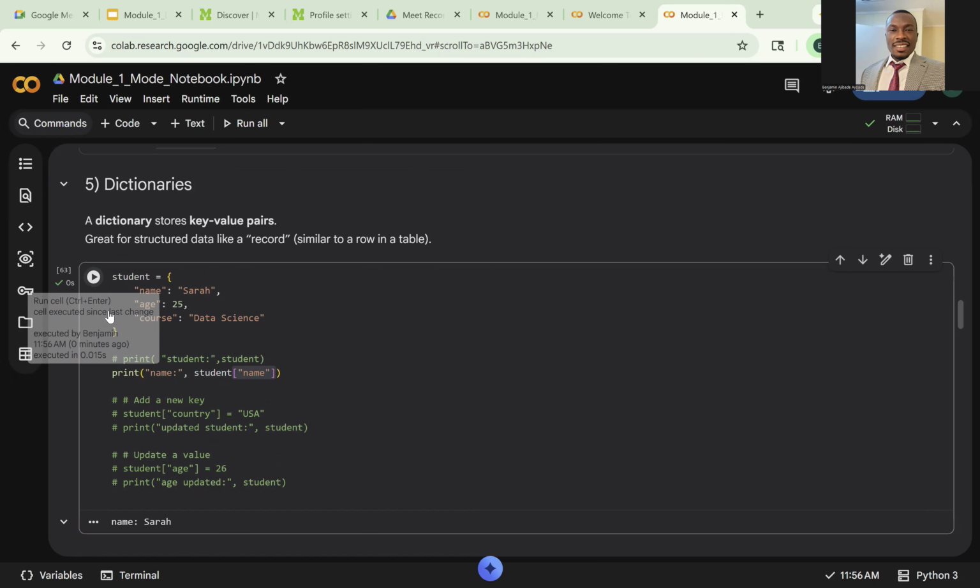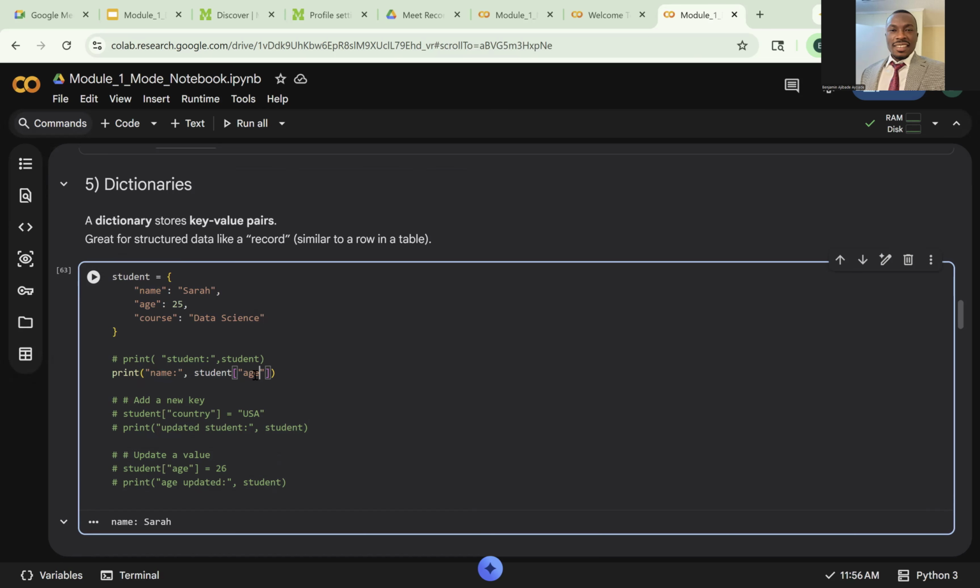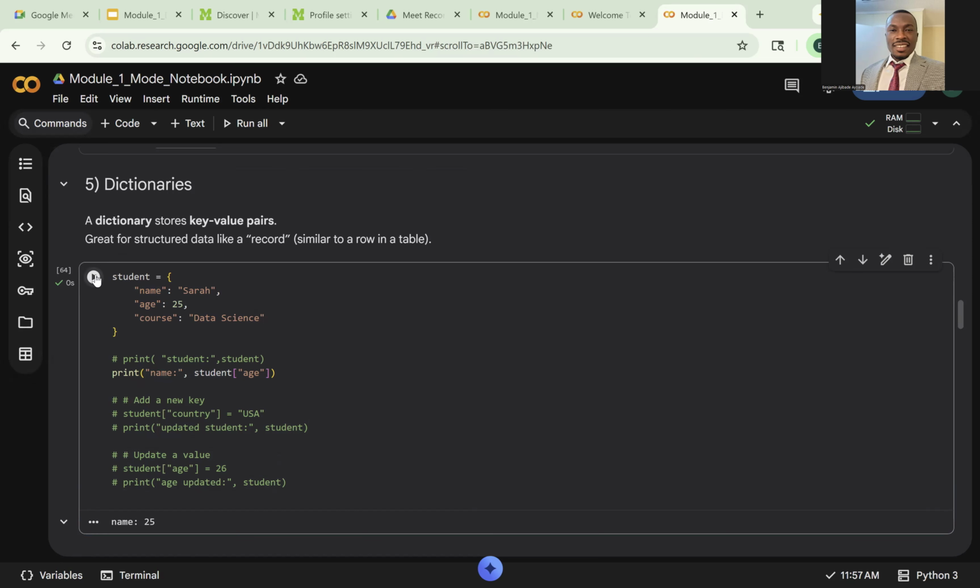Let's see what happens. So now when we point to the key name in our dictionary, it's saying the name is Sarah, right? If we point to this age, it should give us the age.